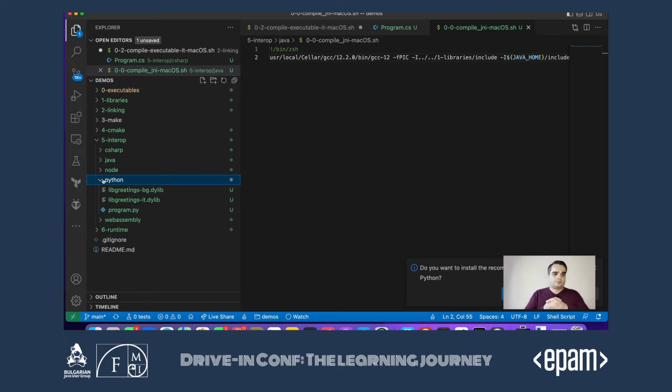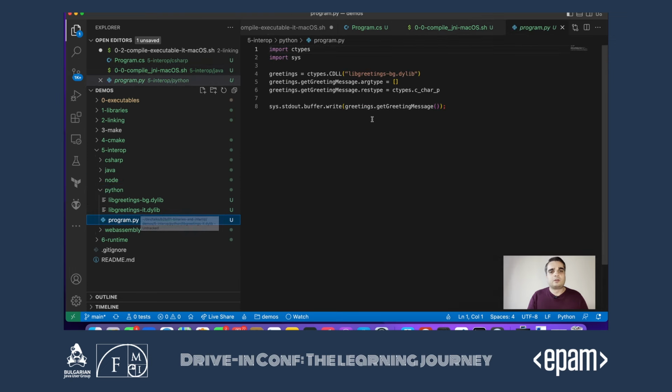Same with Python. So Python, because it's so close to C, it doesn't have much marshalling that needs to be done. It just needs to be informed on what kind of types we are going to move back and forward. So we can use the ctypes module to load our greetings-bg, and depending on the platform, this will either load again using the methods that we saw, the dlopen and dlsym for POSIX, or it will use LoadLibrary and GetProcAddress for Windows.